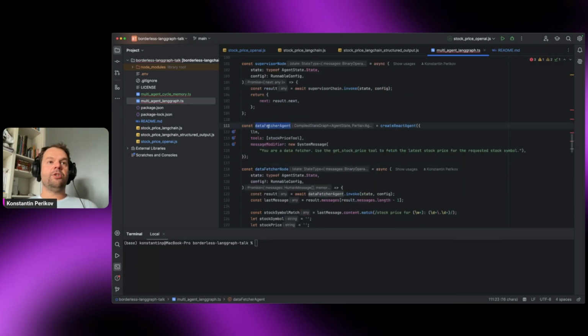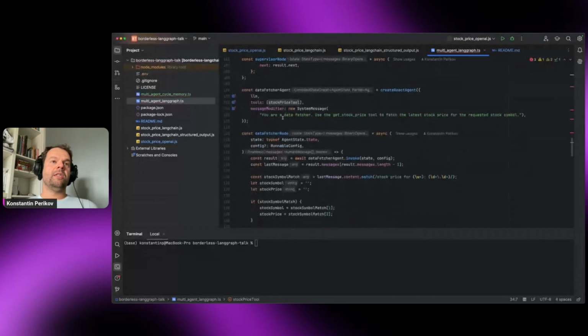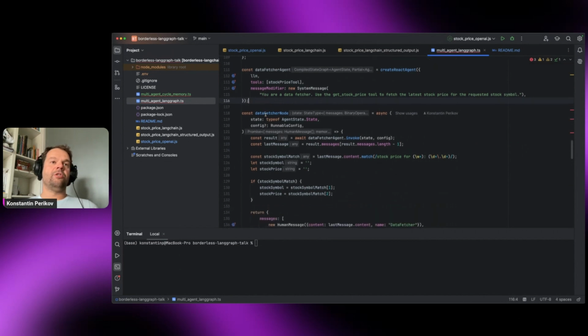For the data fetcher agent, we once again define the LLM. We define the tool. In this case, it's a different tool. It's a stock price tool now, right? So we see it's different, and we have a system message once again. Pretty much a very simple system message, a data fetcher type of thing.